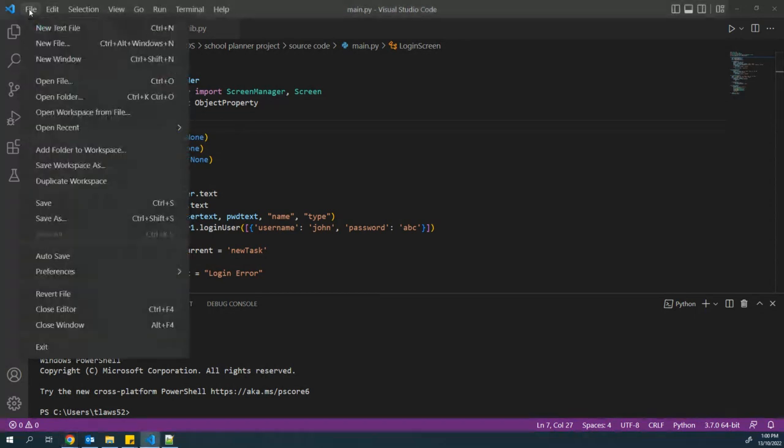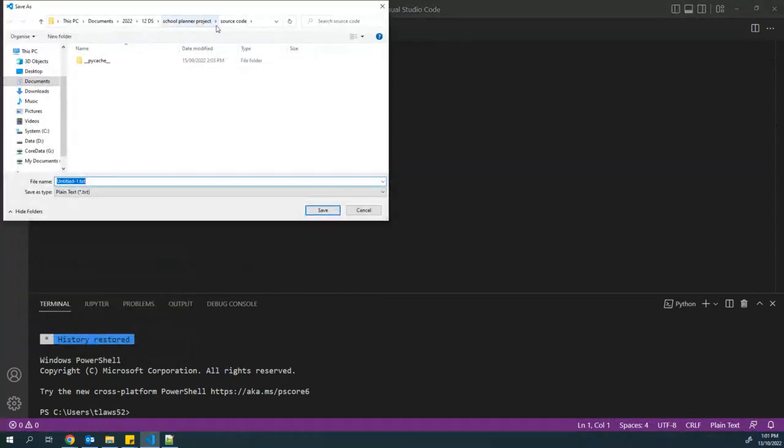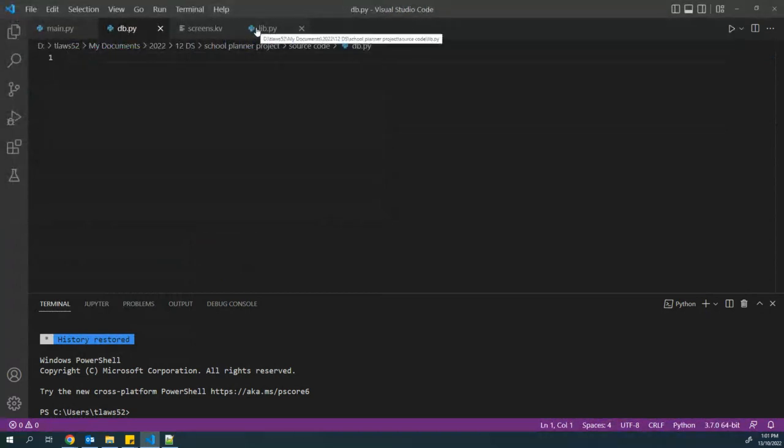So first thing we want to do is create a new text file, new file, whichever you like, and straight away we're going to save it, and we'll just call this db for database.py. Similar to our library Python file, I should say this is saved in the same location as our other files, so our main file, our screens KV, and our library Python file.